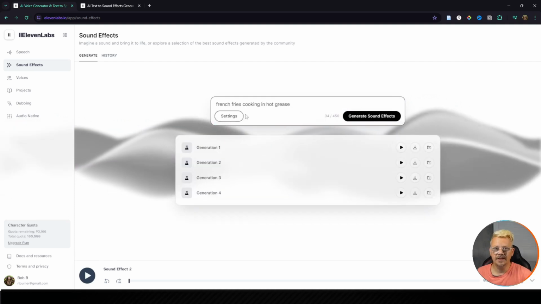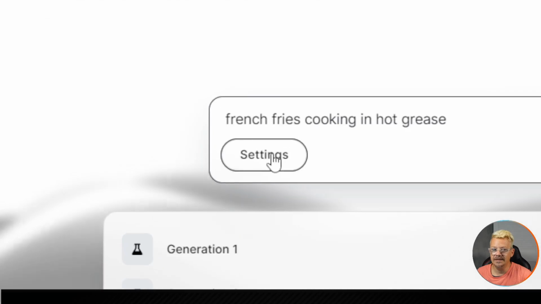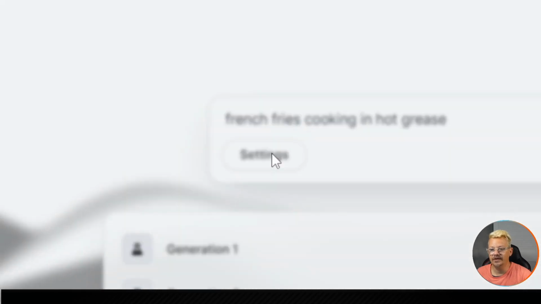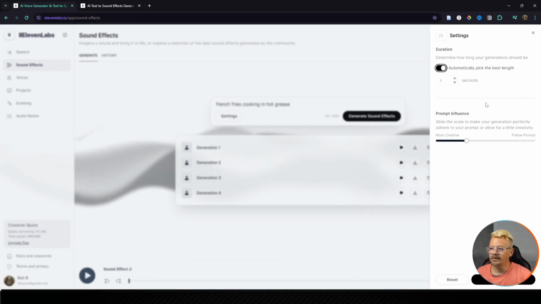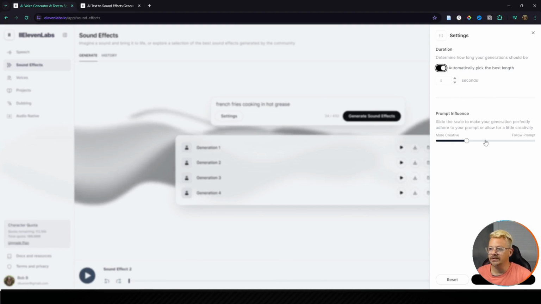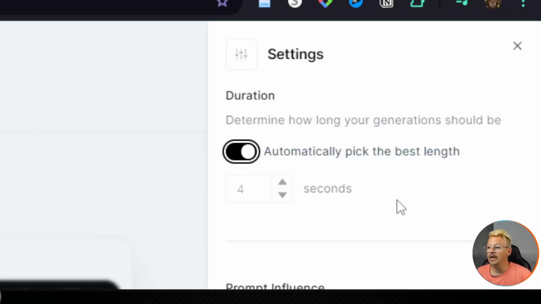Let's talk about settings, which there's a button right here inside the prompt box over on the left, and if we click that, it opens up the settings menu on the right. What you find is you have two options here. You have duration and prompt influence. Duration by default is going to say automatically pick the best length. So you're going to let ElevenLabs decide how long this sound effect should be.